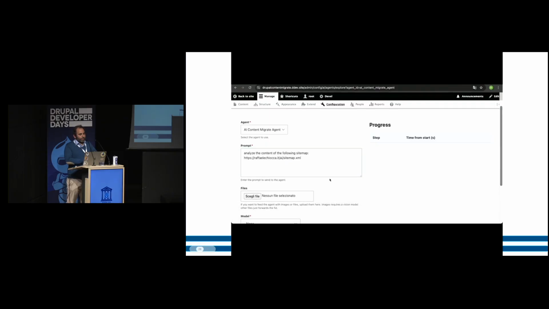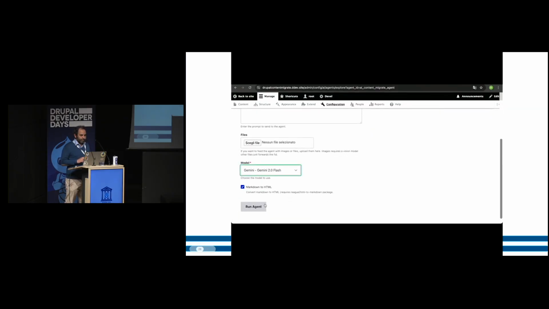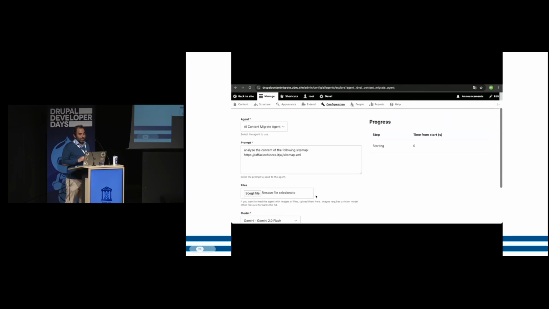Okay, so as before, we're in the explore section of the AI Content Migrate agent. We start by entering, okay, analyze the following sitemap, and we paste the URL of the sitemap. When we click on Run Agent, we can review the output. This is the router call, and the identified action is analyze sitemap, as we saw.